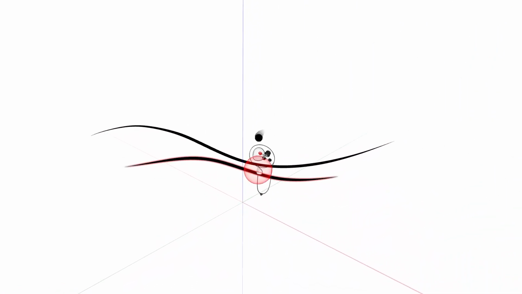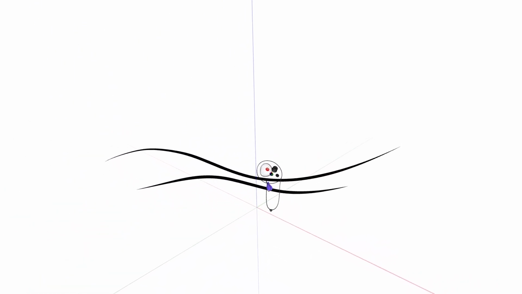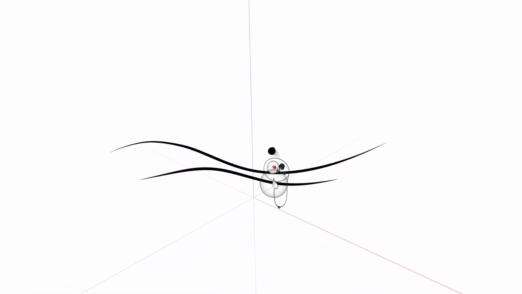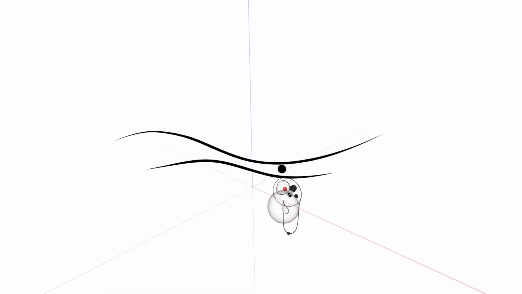Simply reach out and grab any sketch objects you wish to move by using the grab sphere, then release the grab trigger to let go of the sketch objects. You can change the size of your grab sphere by toggling up and down on your drawing hand.